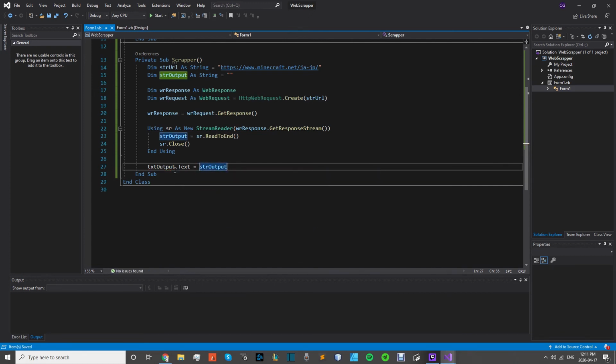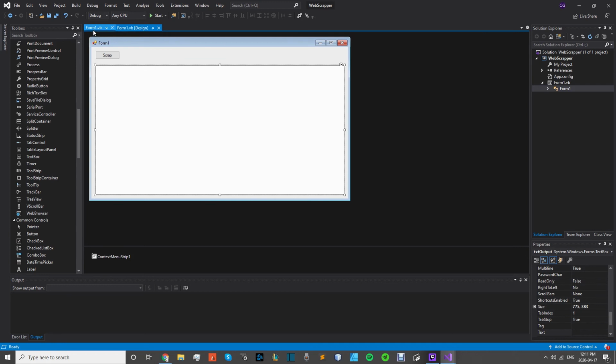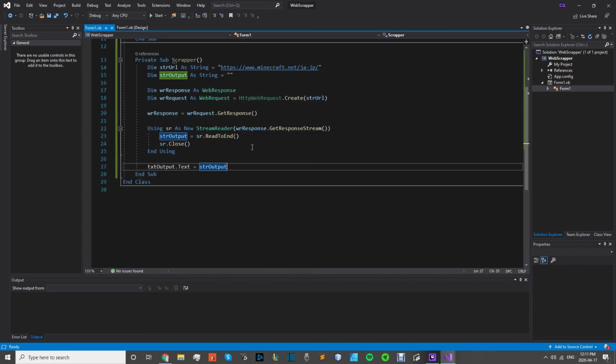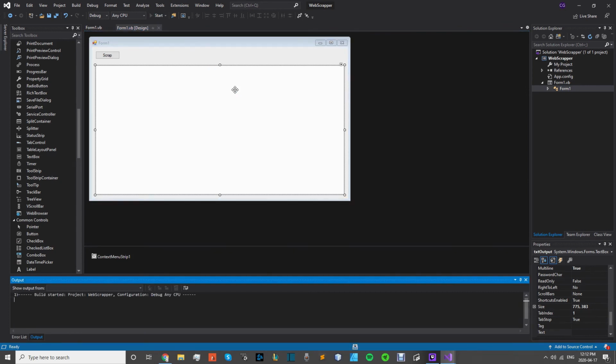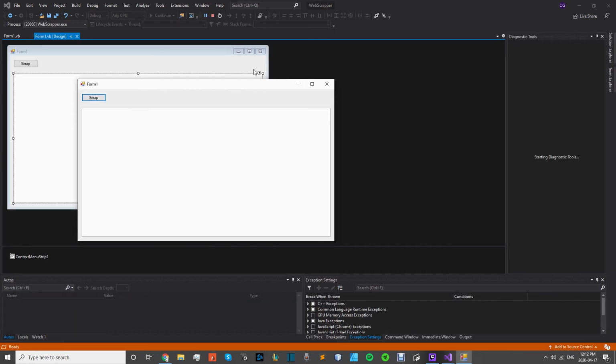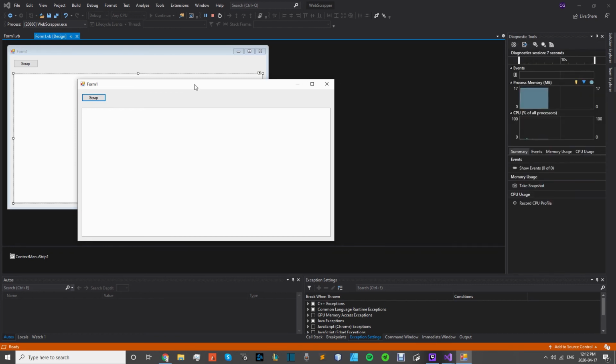And so this will set the text of this text box in here to the string that we are setting in here. So it'll read the web page all the way to the end, and then it'll set what it read to the string output, and then we're just displaying it so that you guys can see. And so if we run this, just let it build, wait for it to load. This is the first time, so it might take a little bit longer. But if we also go here and we hit scrape, it'll take a second to load as well.